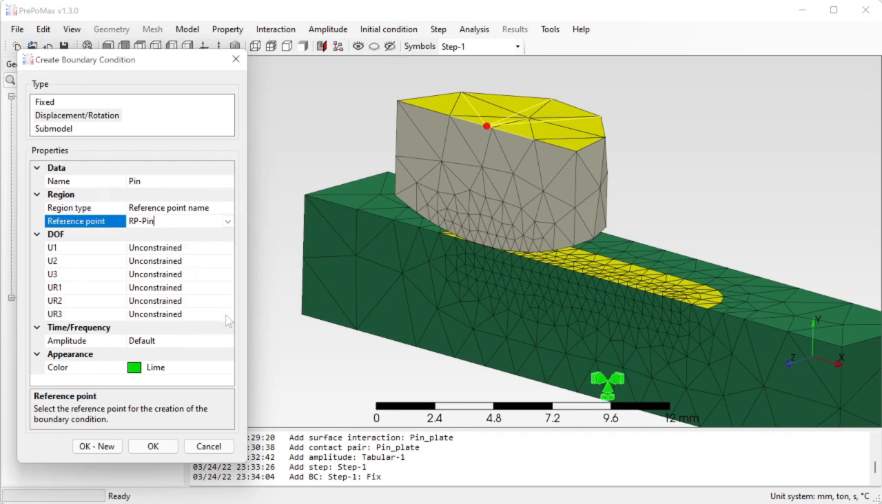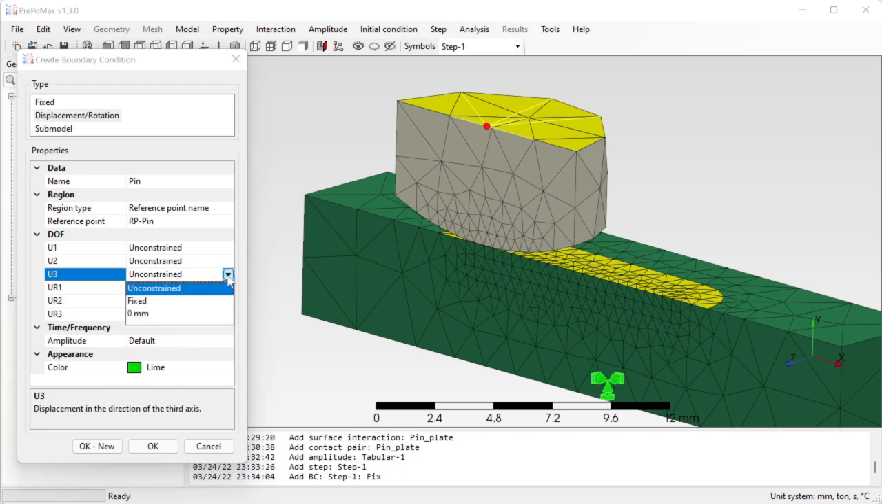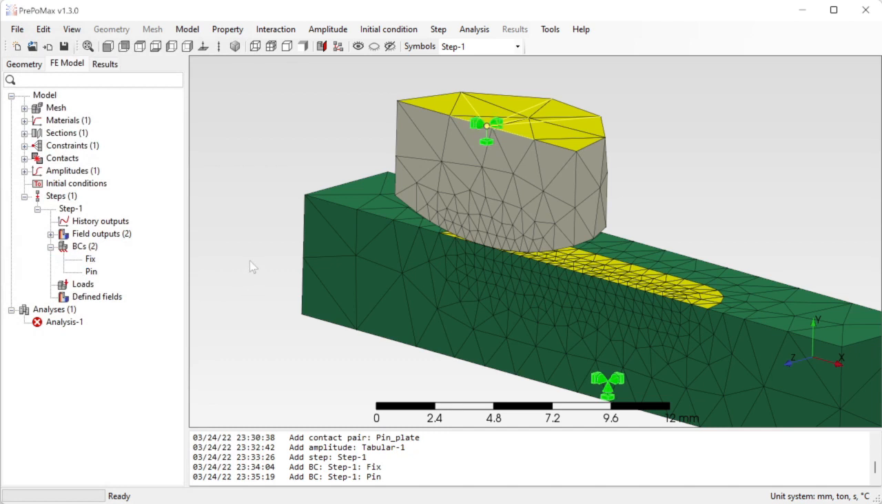And now I have to, as I said, fix all degrees of freedom in the rotational sense and in the translational sense, and I will just leave the displacement in the Y direction free. So this pin is able to move only up and down. Confirm this pin boundary condition.